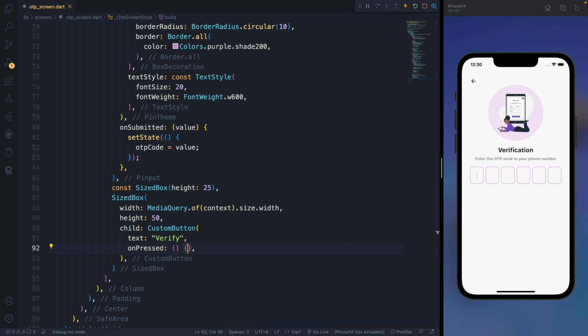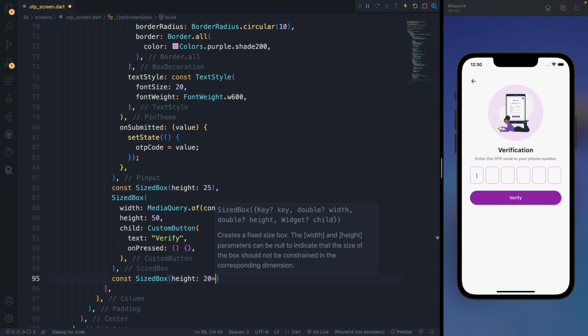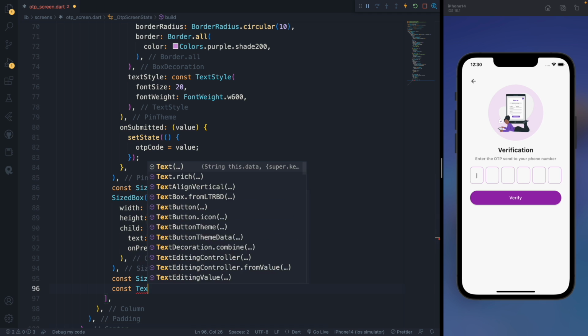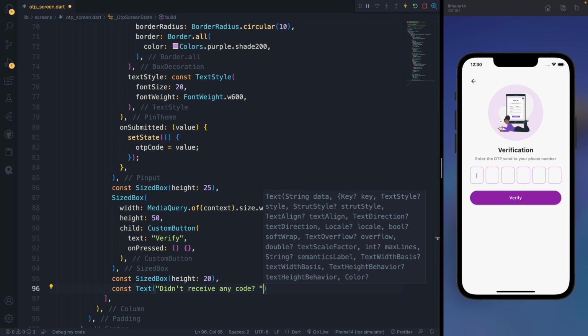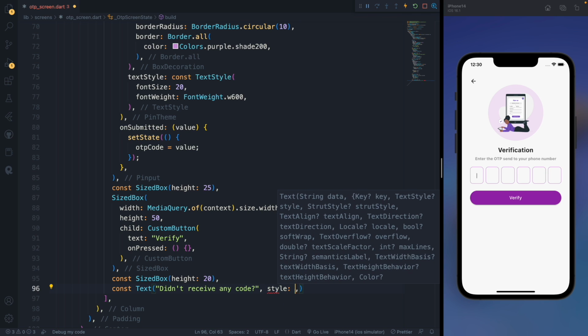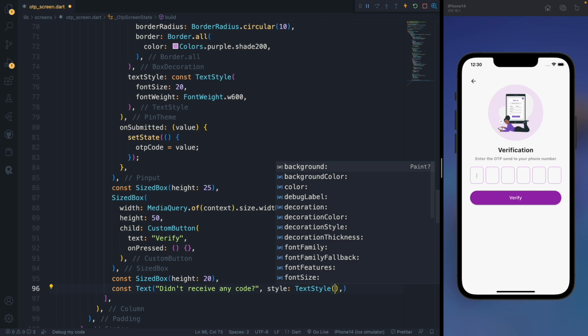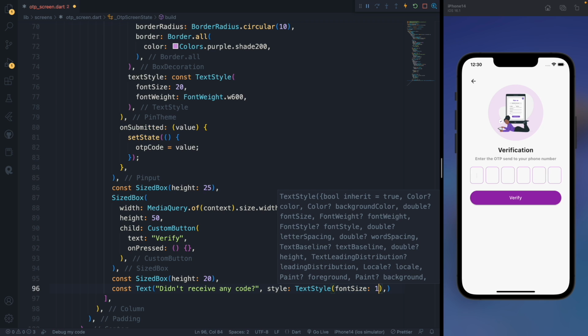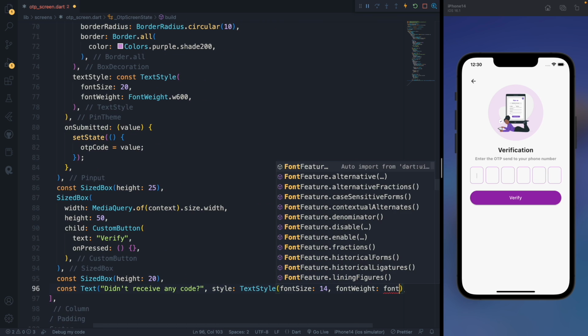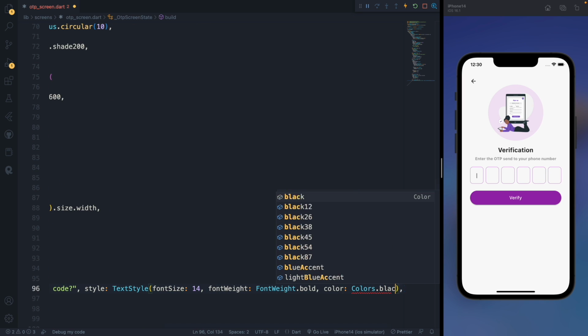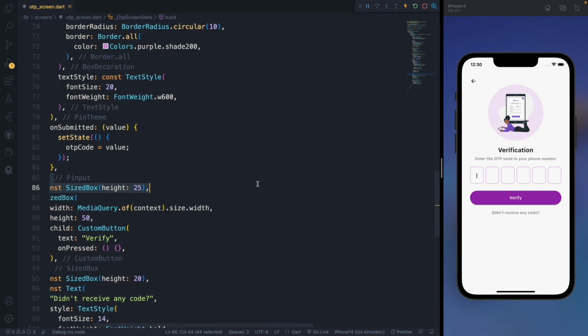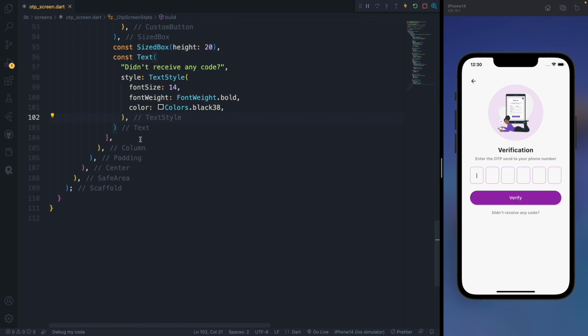On press can be null for now. Okay, so we have this here, and after this what we have, the size box. We can create one more size box which will have our text, "Didn't receive any code". We will have the font size as 14, font weight as bold, color can be Colors.black38. Okay, so it is looking nice here.